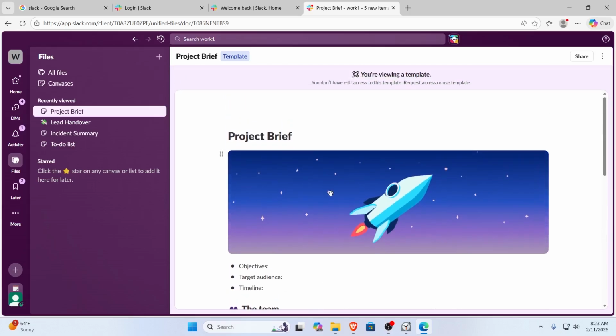And basically that is it. And that is how to set up assignment of tasks in Slack.